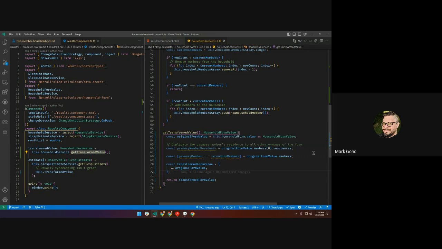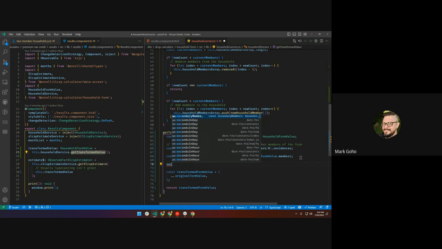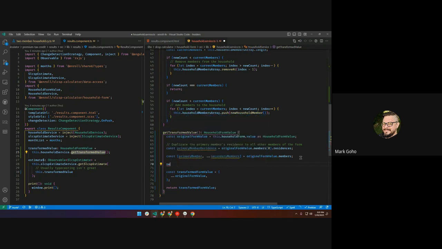And so what this is going to allow us to do is take the, let's see, say const newSecondaryMembers, and we are going to take those secondary members and map.